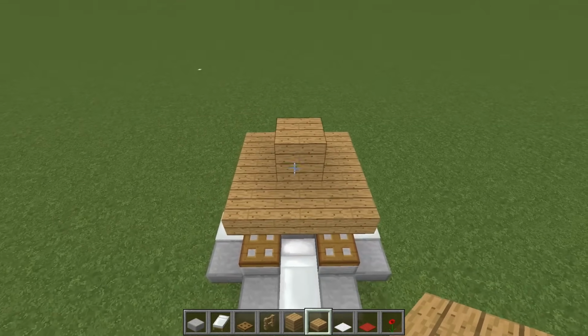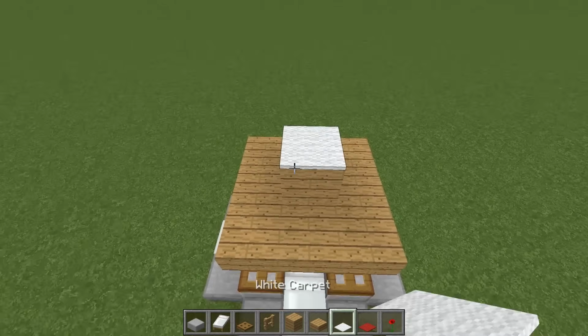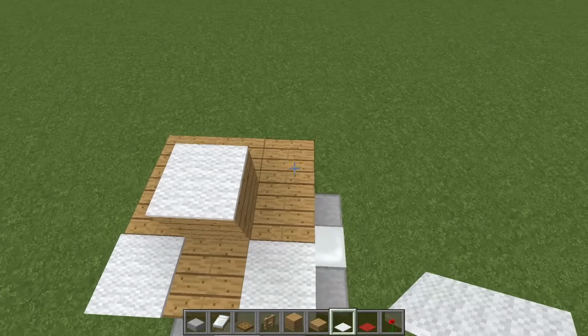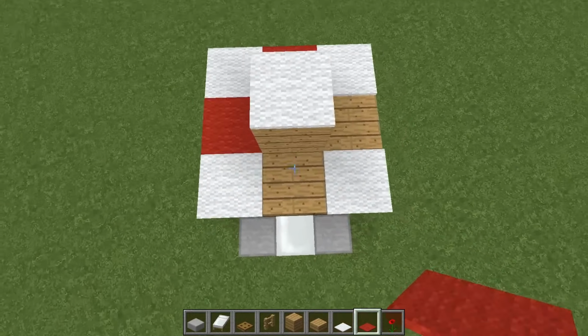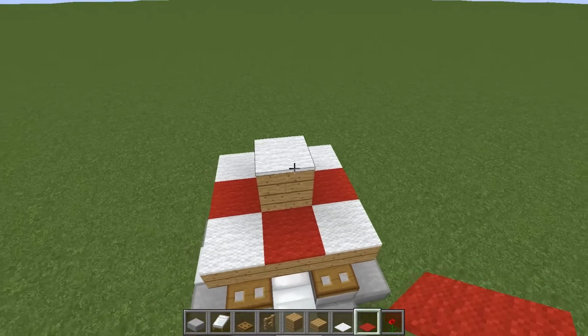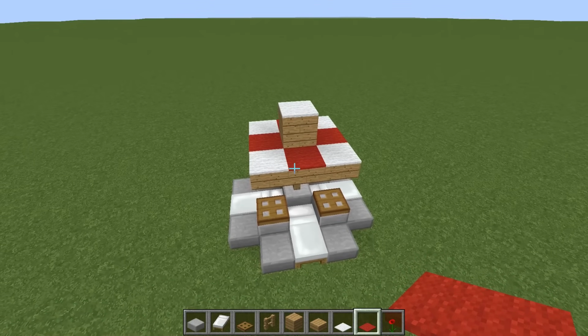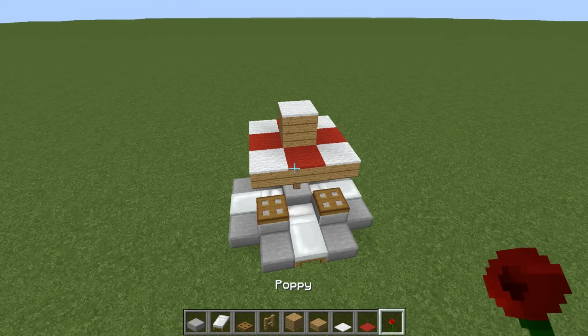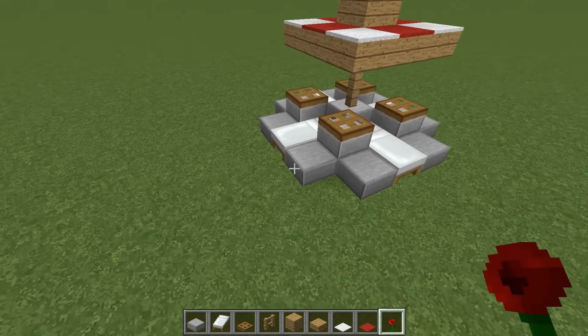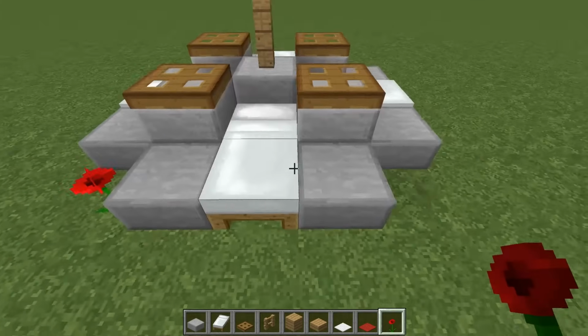Then we can add in carpet on top of the umbrella for a unique design. I'm going to place the carpet in a checkered pattern. And then also we can add in flowers and walkways leading up to the beds.